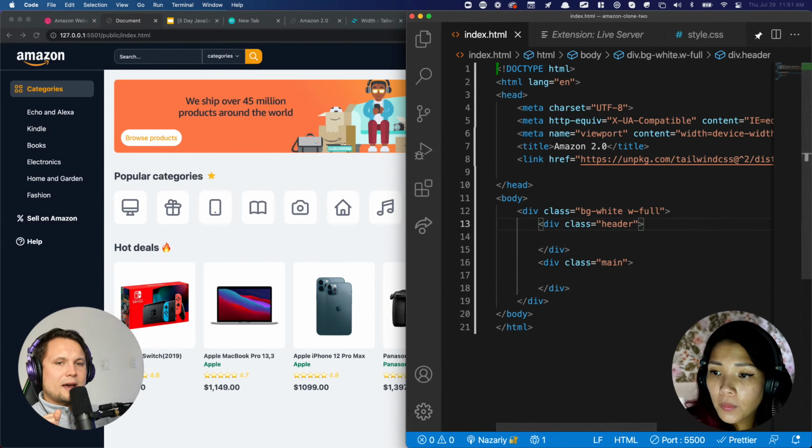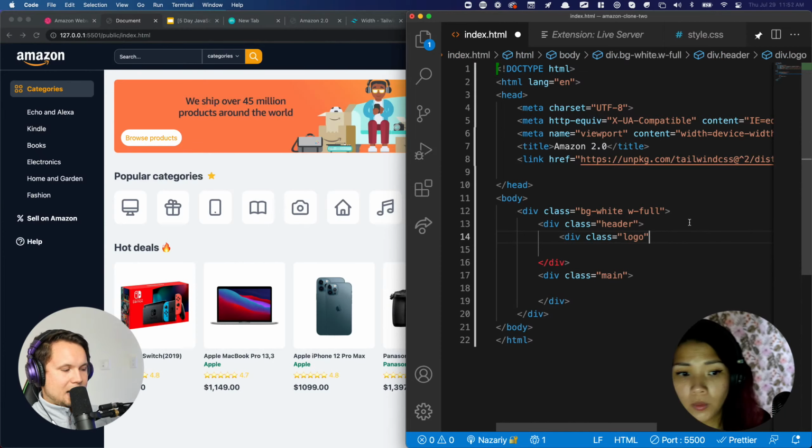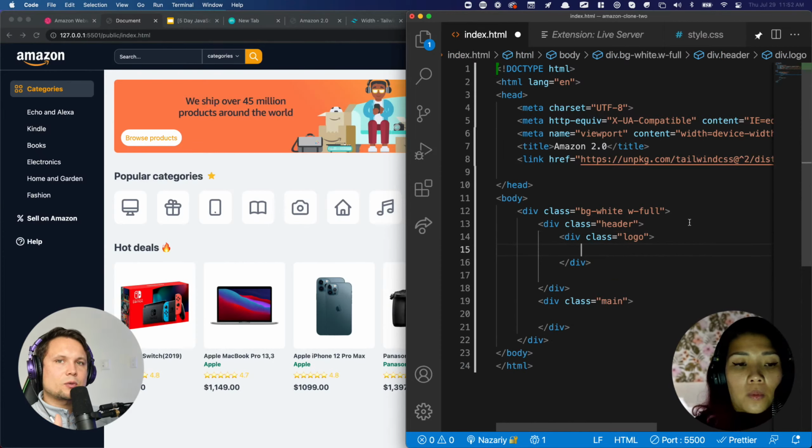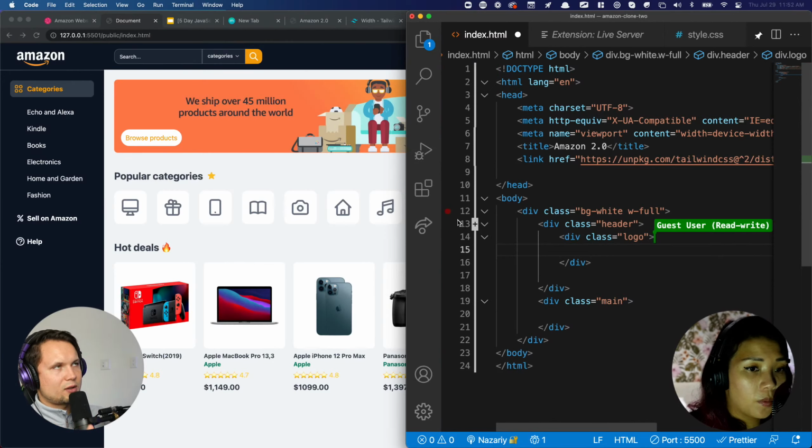Then, inside the header, what are the sections that we have? Well, the first section is the logo. So let's go ahead and do this. I'm going to say div class is equal to logo. Again, not Tailwind CSS, just for us to know exactly what's going on in this div. And then after that, we're going to have an input and a few different other things.